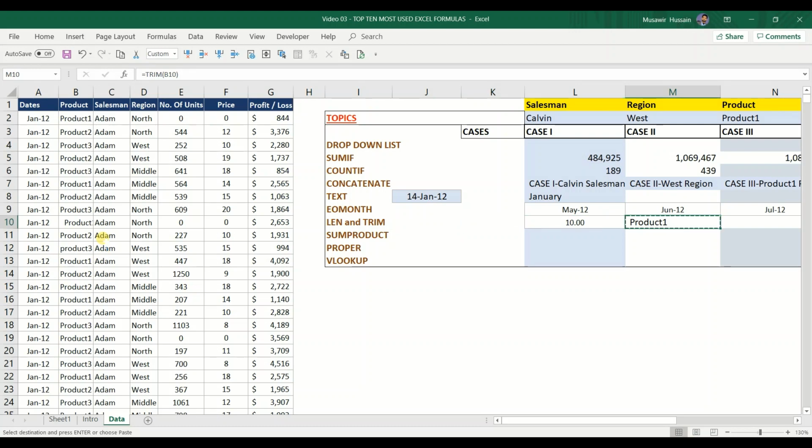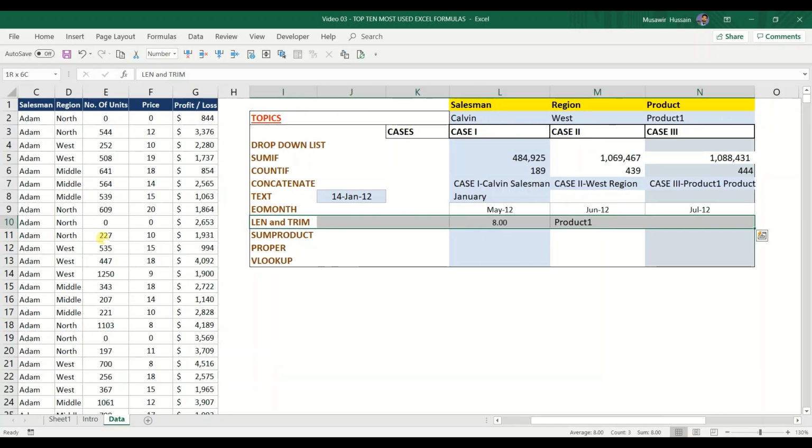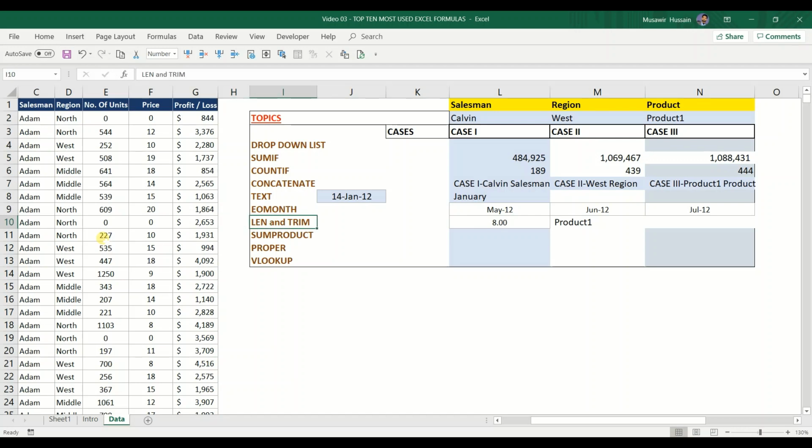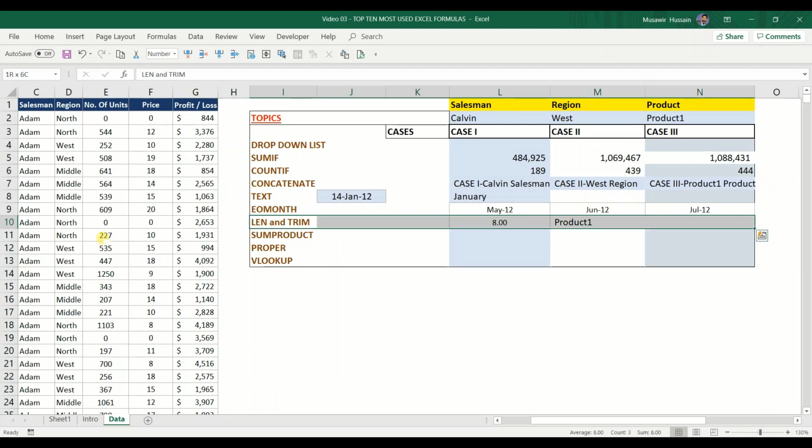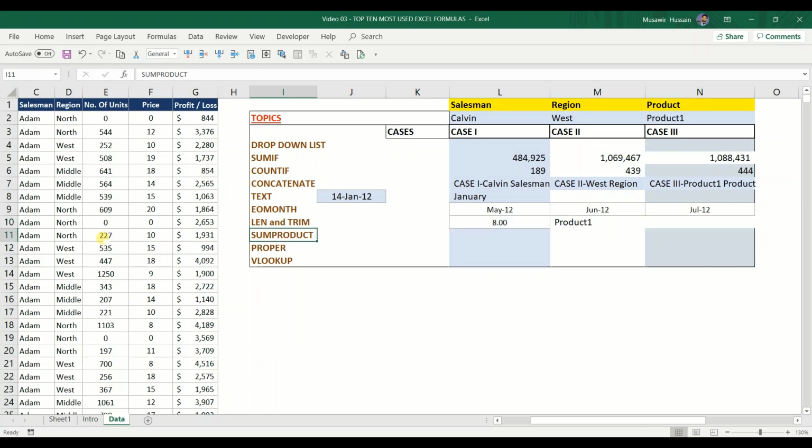So I will copy value this over here because I don't want my data be shattered. Okay, so this is how the trim and length formula can be used, and it's an amazing formula to avoid errors, possible errors while working on Excel sheets.